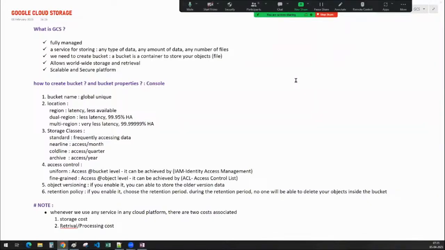If you remember, yesterday we discussed the introduction of Google Cloud Storage, right? What is Google Cloud Storage, guys? Google Cloud Storage is a fully managed service. What does that mean? Fully managed means all the resources required for managing, storing and retrieving the files will be taken care of by GCP itself. We need not worry about that.